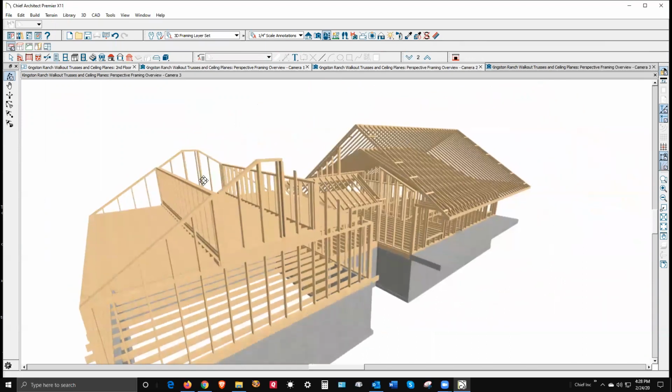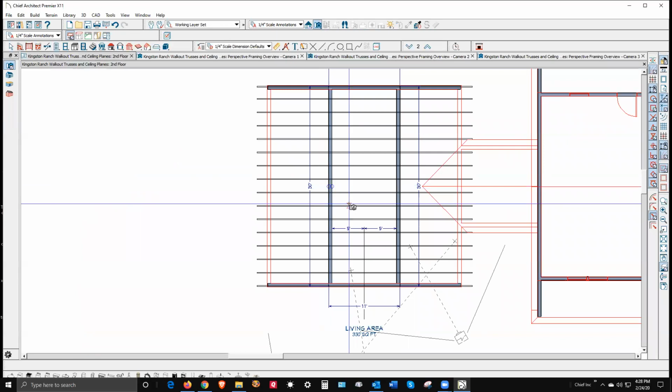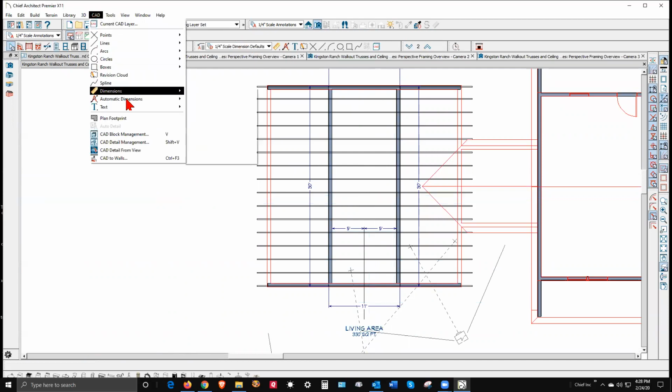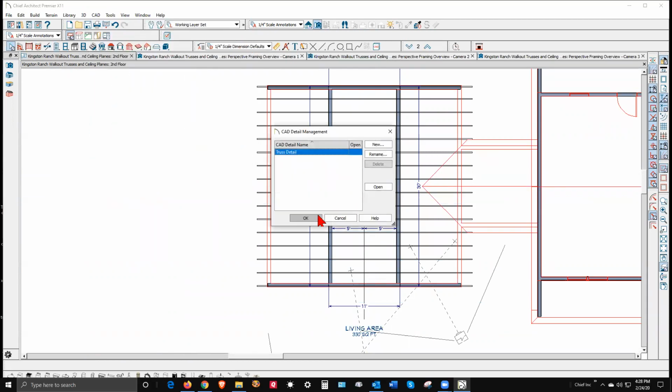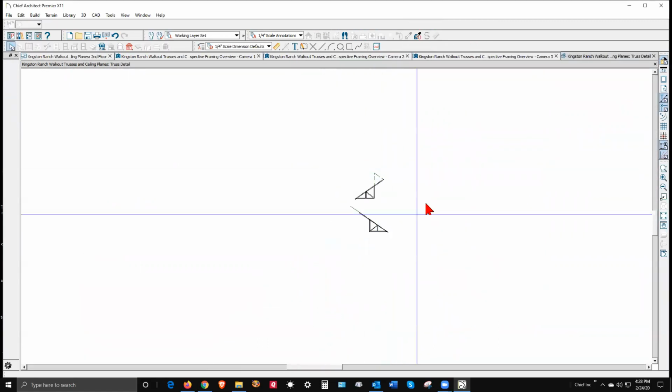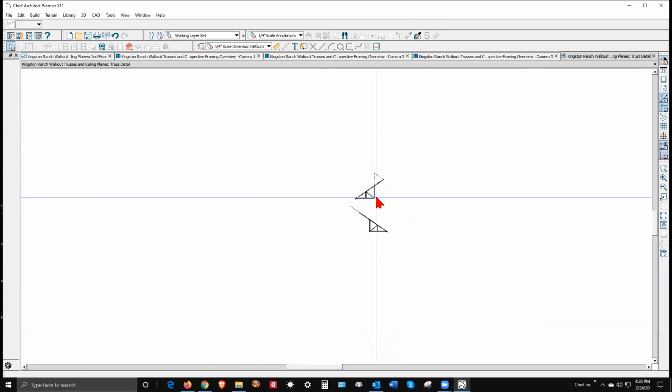We got it in, okay, I see an X11, it may be in trusses automatically, but these internal trusses that I made, these, oh, that's weird. Let me go over here to CAD detail management, truss detail. It's still showing just those two trusses.